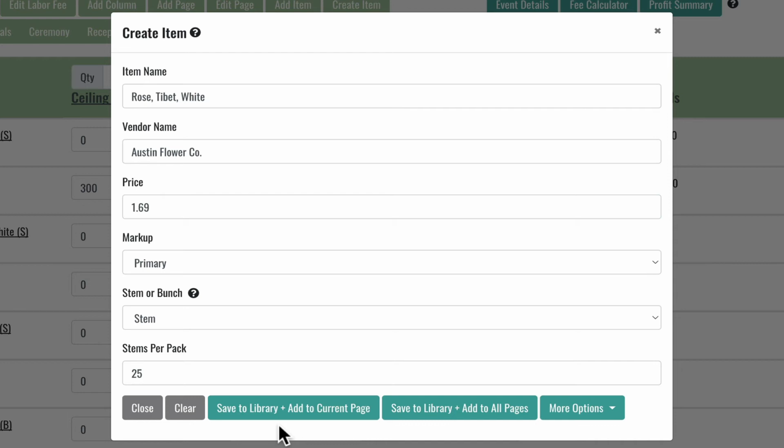You'll see the two main options. The first option is Save to Library and Add to Current Page. Click this button to save the item in your library for future use and add it to the page you are currently working on in your event. The second option is Save to Library and Add to All Pages. Click this button to save the item in your library for future use and add the item to all of the pages in your event.